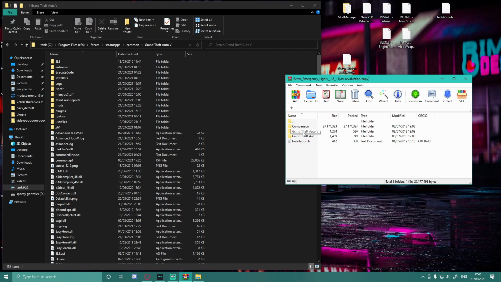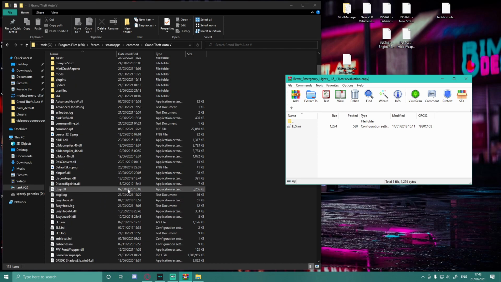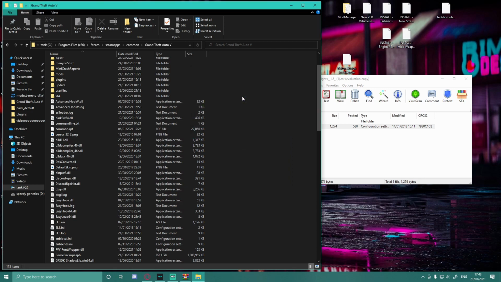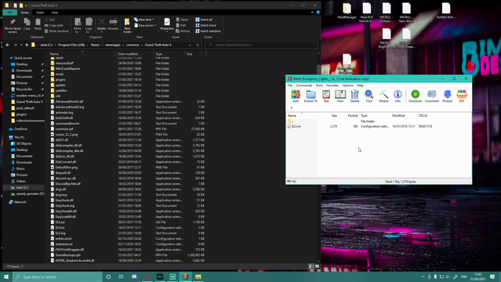But what you guys are going to want to do is double click on the Grand Theft Auto V folder where this ELS ini folder was. And simply, guys, you can see it right here. If you already have ELS installed, it's just drag and drop it in. And what that will do is ask you to replace the file in the destination. And what that will do, guys, is that will then change the brightness settings and how things reflect in the configs, which makes the game look so much better.